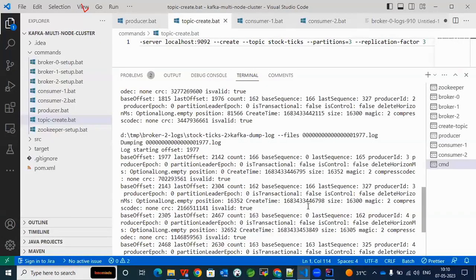Any more questions? Yeah, so looks like from the data, the sequence number, if you see the base sequence number and the last sequence number, looks like it is associated with the producers. Because if you see producer ID 3, base number 0 to 165, and then 166 to 327, and then we got a new producer, that is producer 4. Again, base sequence number started with 0. No. One minute.